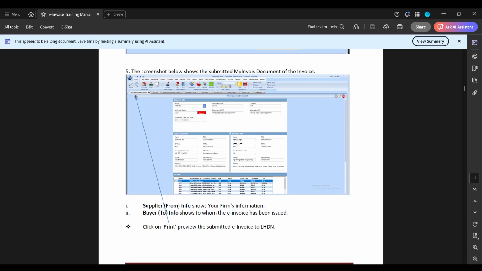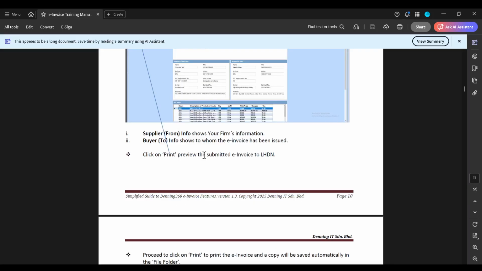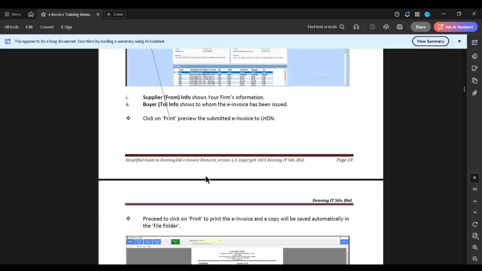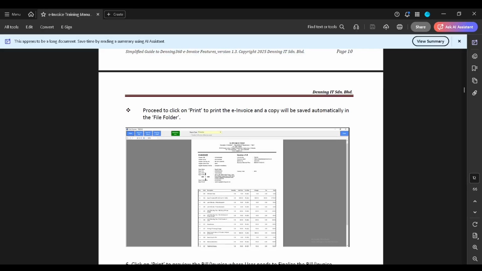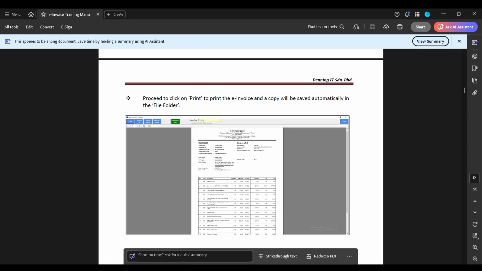You get the full details. On the left will be the supplier's information, particularly your firm's information. On the right, the buyer, your client's information, to whom you have issued the invoice. You click on the print button to preview the e-invoice submitted to LHDN. This is how it appears. Just enlarge this.